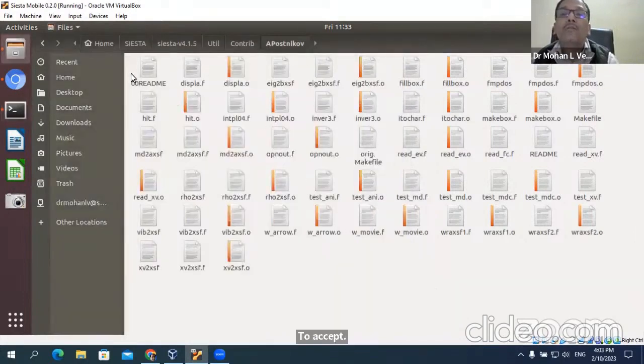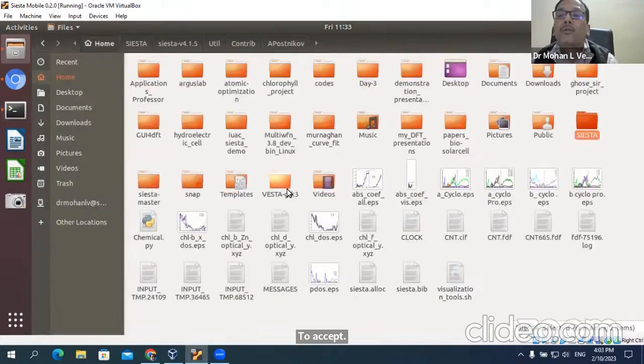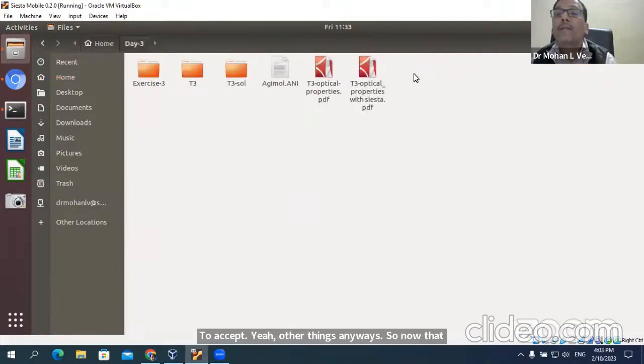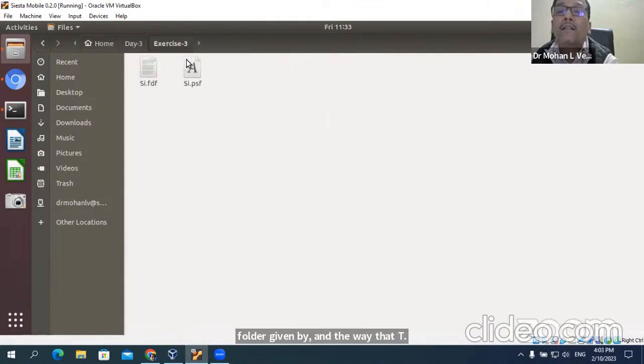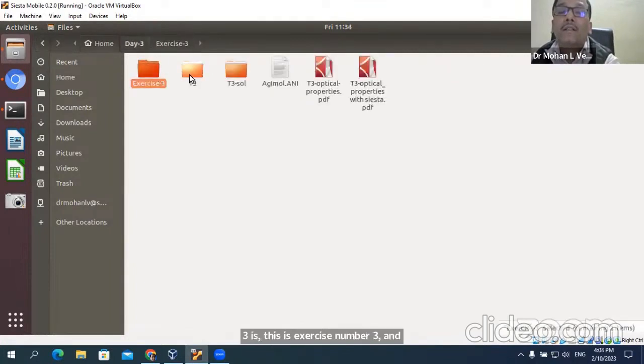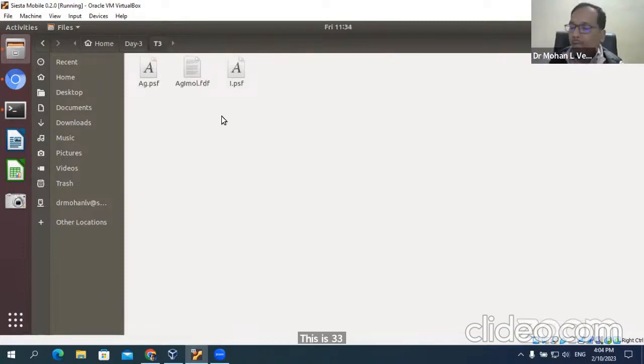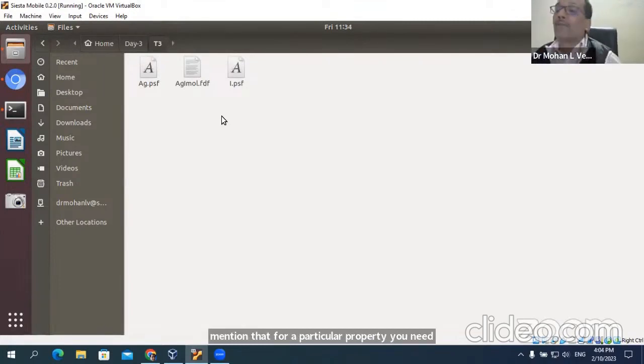Anyways, so now that tutorial day number 3, I have downloaded from the same folder given by Mr. Narendra, where T3 is exercise number 3. So this is the T3 tutorial. Here I would just like to mention that for a particular property you need different flags to add in the FDF file.